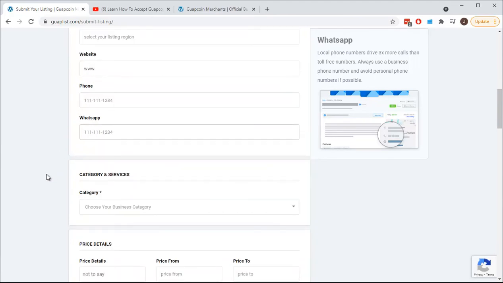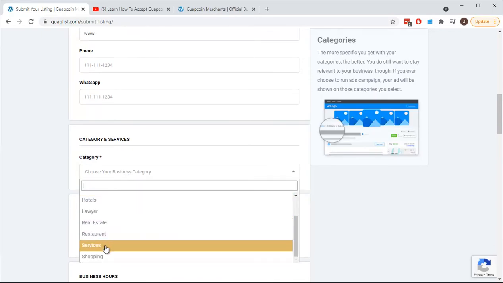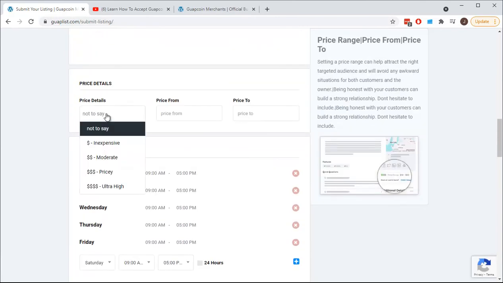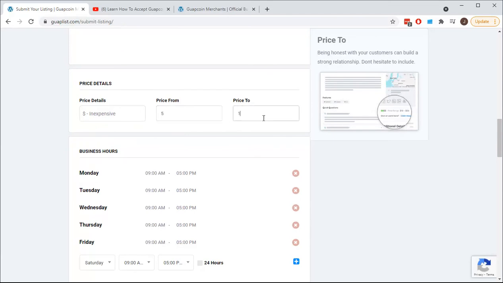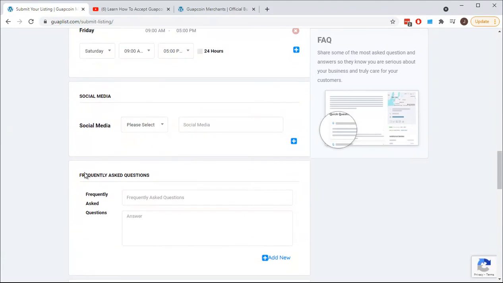Then go ahead and select the category, since this is mandatory in order for you to complete the process here. Add the price. Again, this is optional. You don't have to fill all this out. And same thing with your business hours. This is vitally important for those of you who do run a brick and mortar business, or anyone who runs their business full time. Please give us your business hours so people know when you're open.